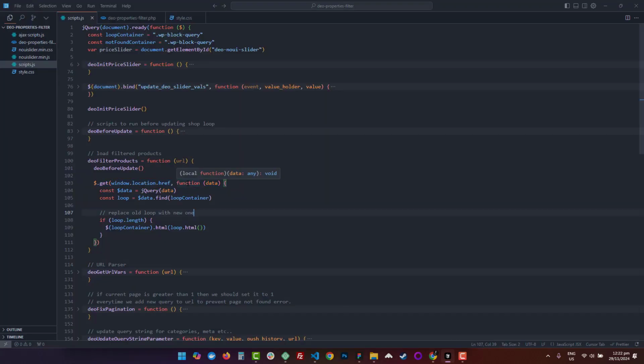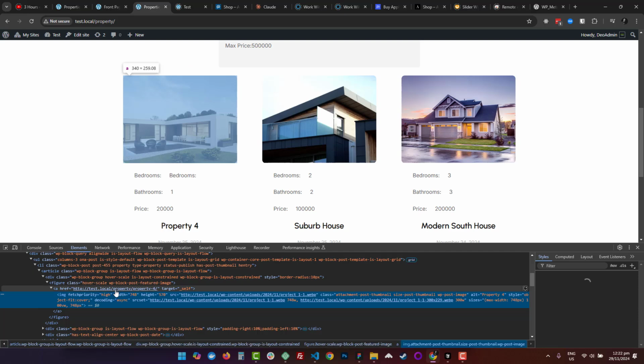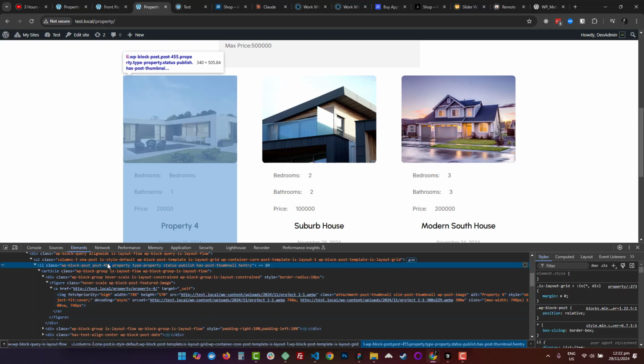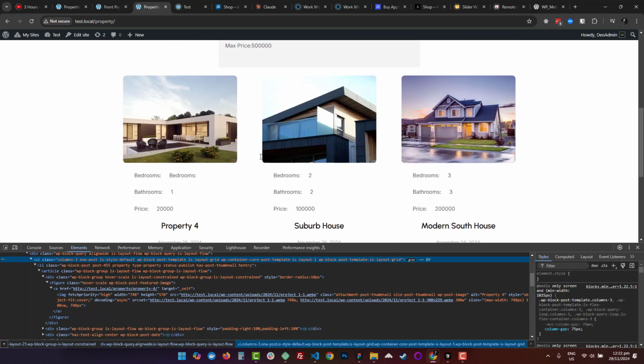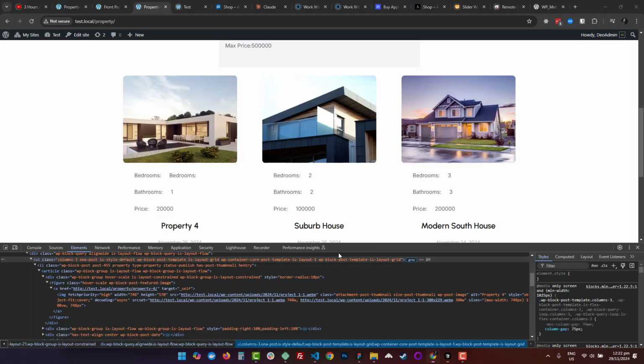So we get all the page, and then what we do here is that we select our loop container. In this case, our loop container is this here, our blog post template, I think this one. This is our loop container. This is where our loop runs. And then what we do is that we replace this loop container with the new data that we get.